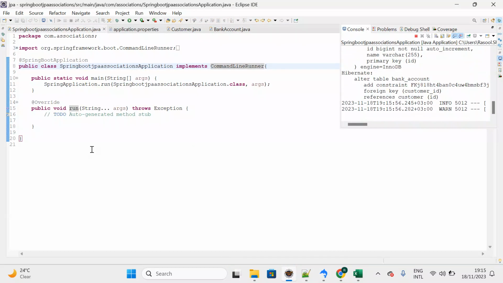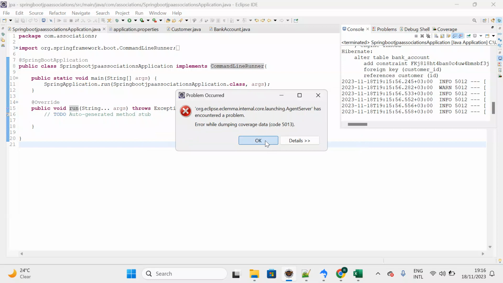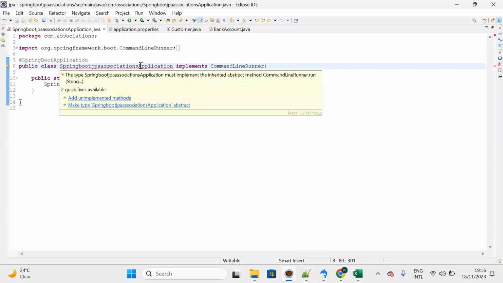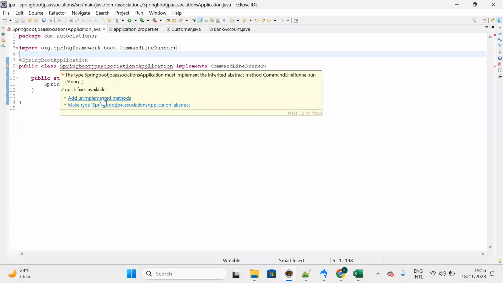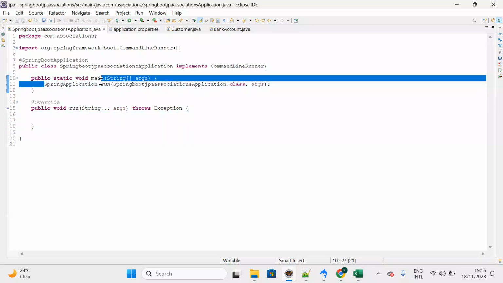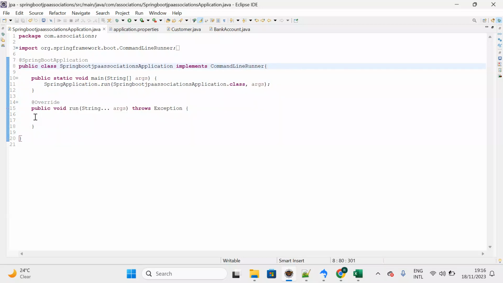Let me stop the server. The moment you implement command line runner, it will ask us to add unimplemented method. Just put the cursor here and click on add unimplemented method. So the run method is available. Why have we added this? To test our relationships. The moment you start the server, Spring Boot will initialize the application context, then it will execute the run method of command line runner. So whatever statements you write inside this run method will be executed.